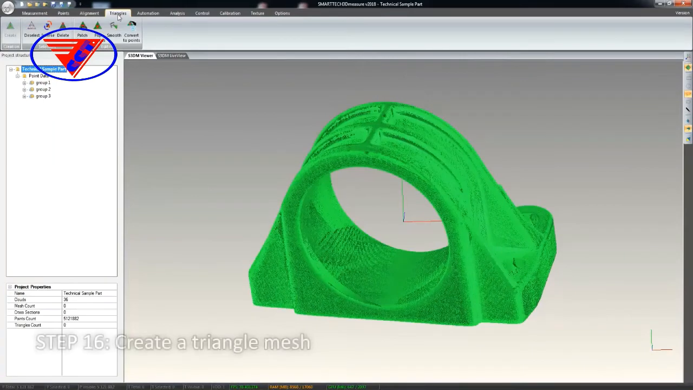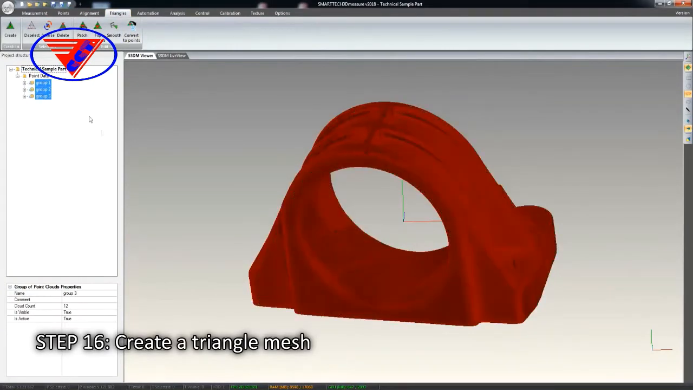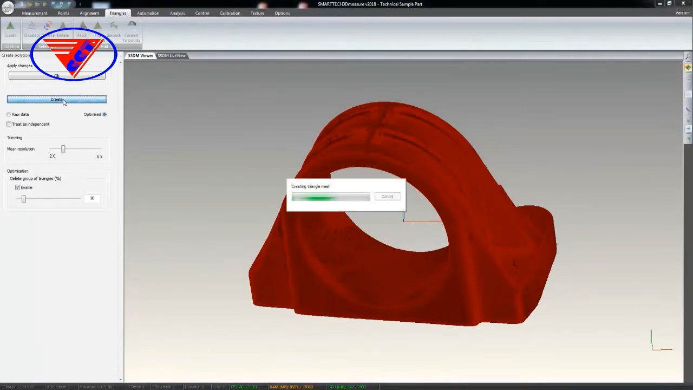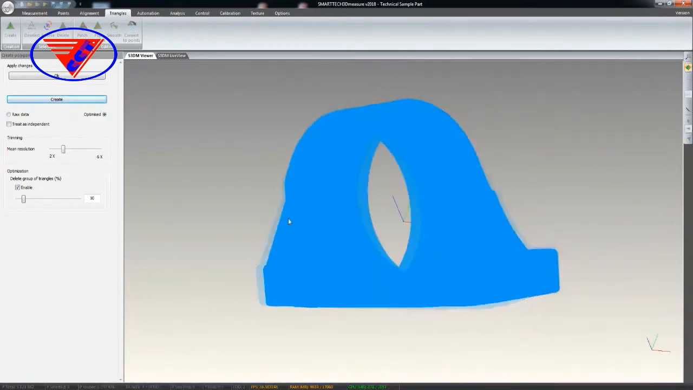To create the triangle mesh, go to Triangle tab. Select all the visible groups from the model tree and press the Create button. Make sure that Optimized algorithm is selected and press the Create button. As you can see, the triangle mesh is created.